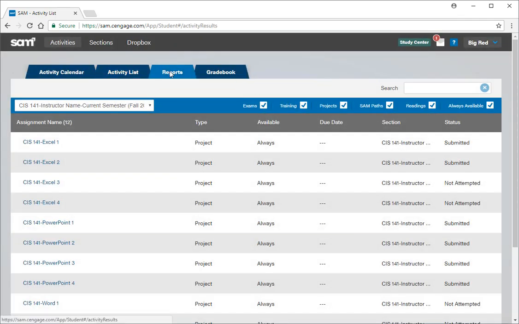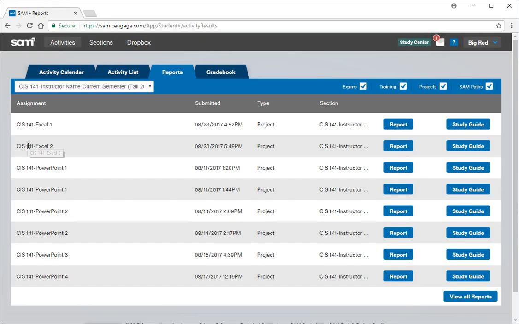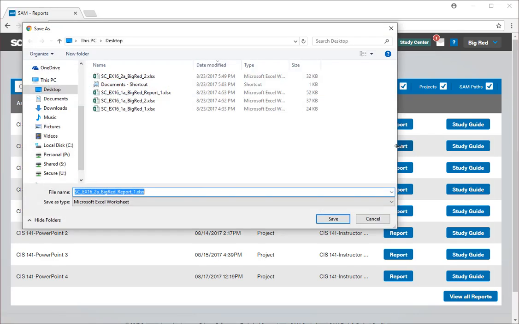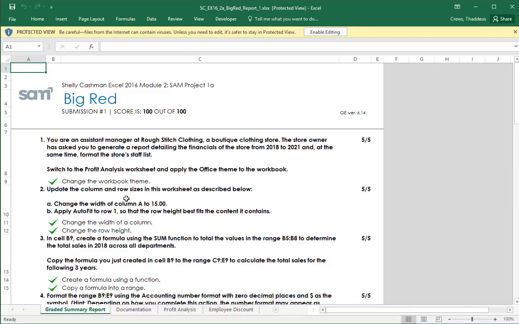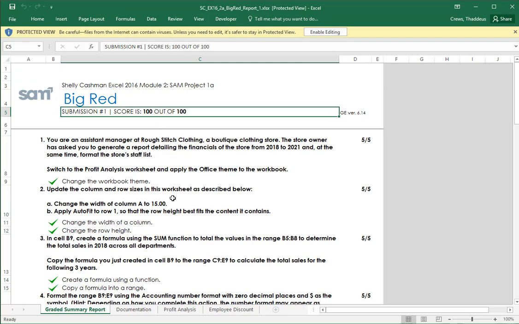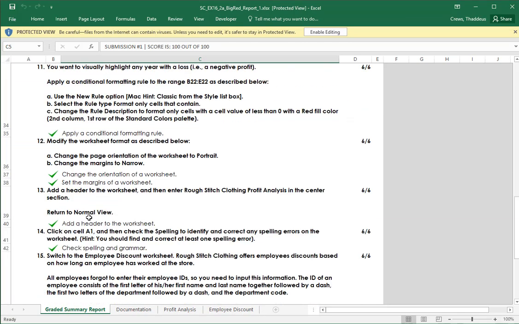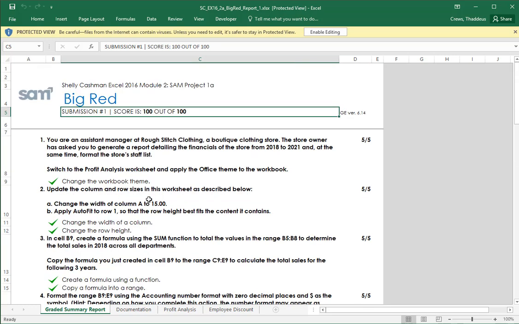And then go into the Reports tab. Find the Excel 2. If you have more than one submission, make sure you get the most recent submission by date and time. And click on the report and see how you did. It gives you a file called report_1. And when you open up that file, report_1, it adds a tab at the beginning that has your score. In this case, we got 100 out of 100. You can view the steps you missed. There'll be a red X by the steps you missed, and you can resubmit up to 5 attempts per project.